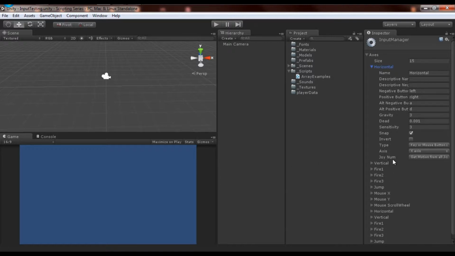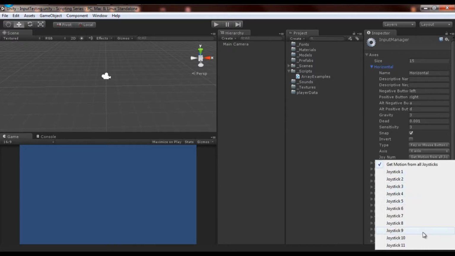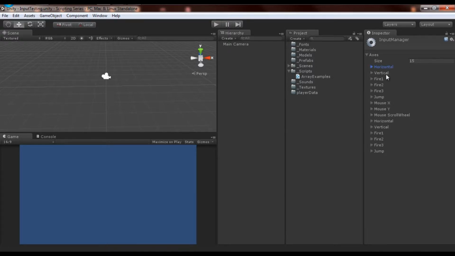And keep in mind, these are only for local multiplayer. These aren't for network multiplayer. In network multiplayer, everything is going to use joystick 1, because each build is reading from joystick 1. It's not reading from joystick 2 on another computer. That'd be really weird. But anyway, that's kind of advanced stuff. That's what horizontal is.